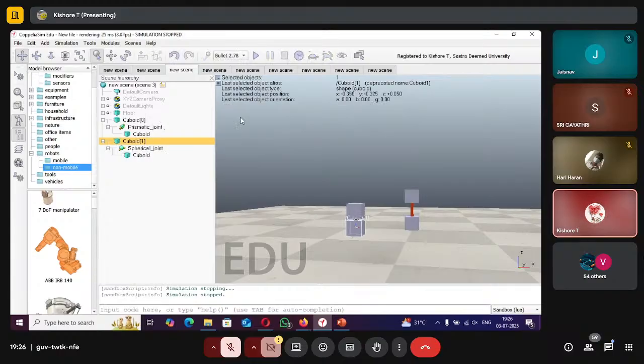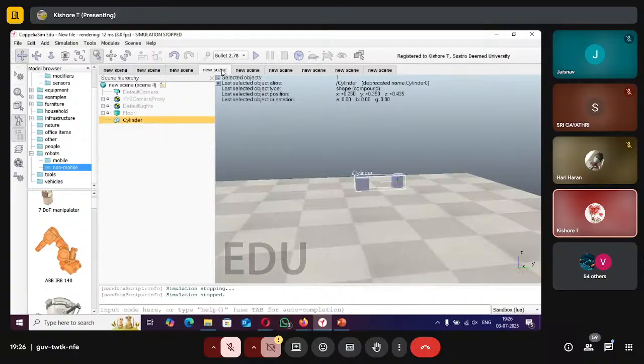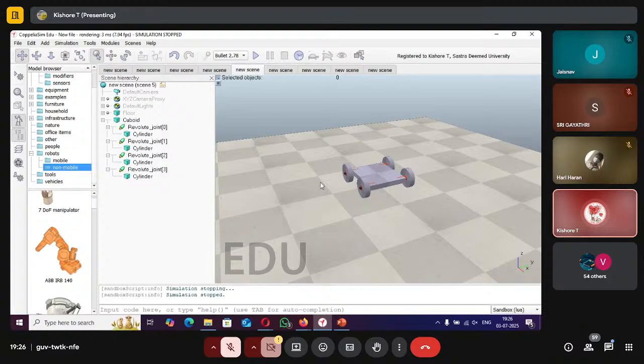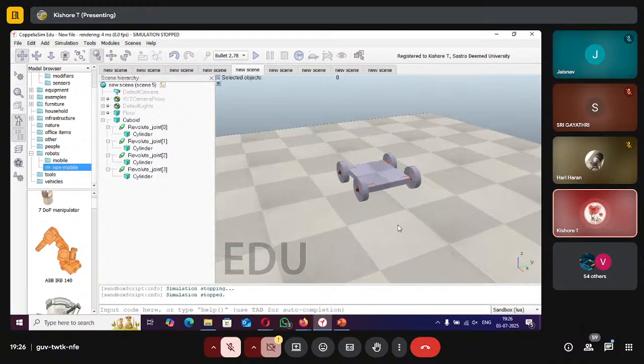Now we are going to build this. This is a quad board we are going to build now. It has a body, our chassis, and this is a wheel. We have some joints. After this we will simulate it.